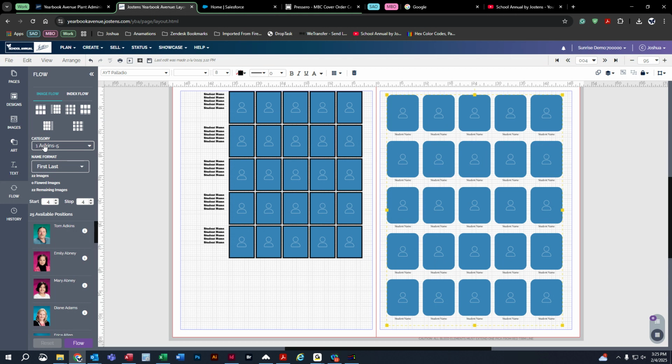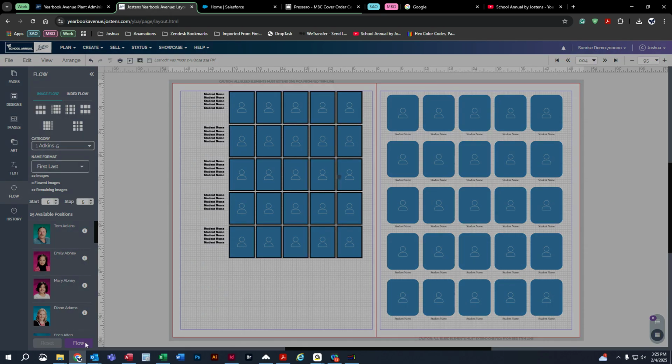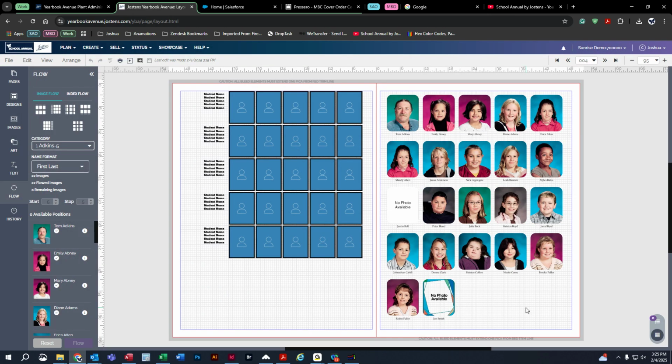Make sure the category is the teacher you want, and then come down to start and stop. We want to start on page 5, stop on page 5. Then we want to save. That way the system knows that changes have been made to the page. Here we have 25. Click on flow, and there we go. We have the pictures and the names already on the page.